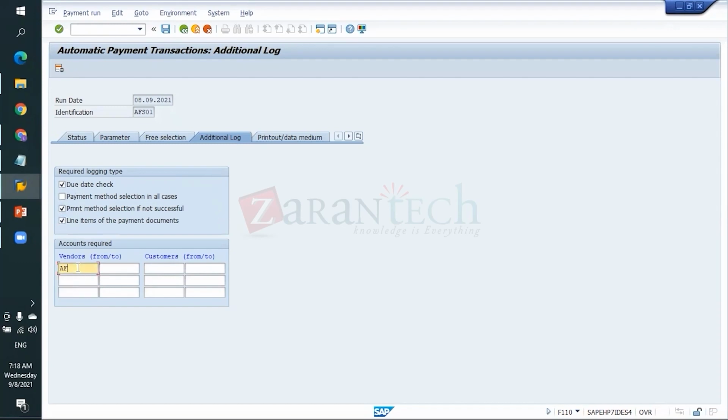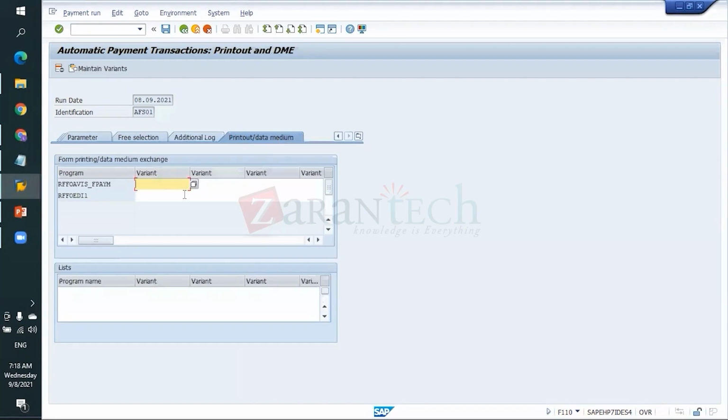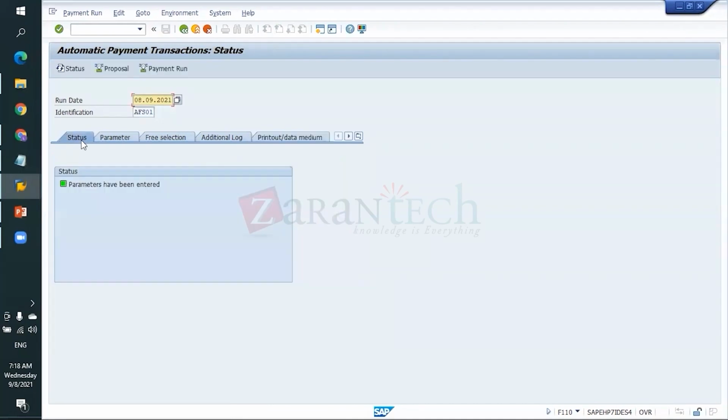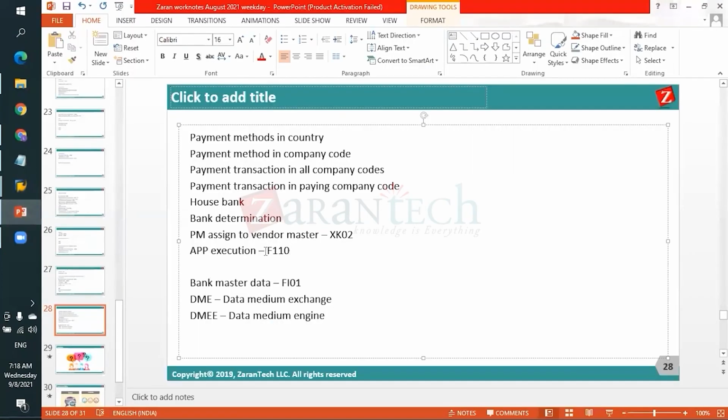Now, which vendor? For this vendor, I want to create the log. Now, print out data medium. Don't give anything. Just say save. When you said save, if you go to the first tab, earlier it was red in color. Now it becomes green in color. Okay. So once you do this, keep this aside. Okay, fine. I did APP execution F110. I entered all the parameters and kept it aside.